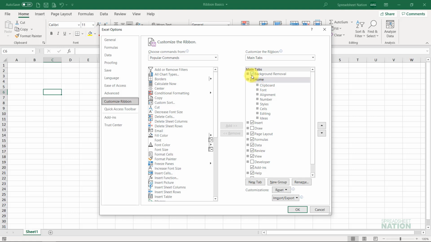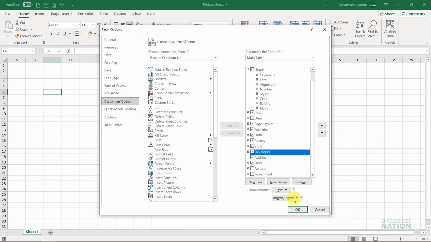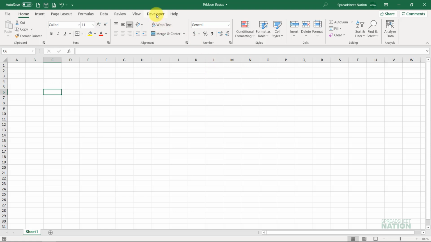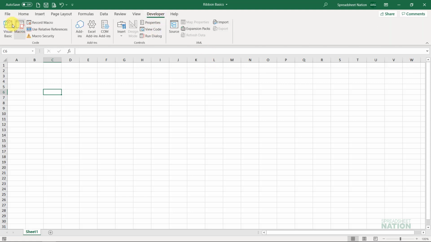The tabs are these checkboxes right here, and then you can click these pluses or minuses to drill down to the sections. You'll notice if you scroll down, there's this Developer tab that is unchecked, an Acrobat tab that's an add-in that I have, and a Power Pivot tab as well. If you work with macros, for example, you would want to show that Developer tab. So you can check that box, click OK, and now the Developer tab is going to show up as well.